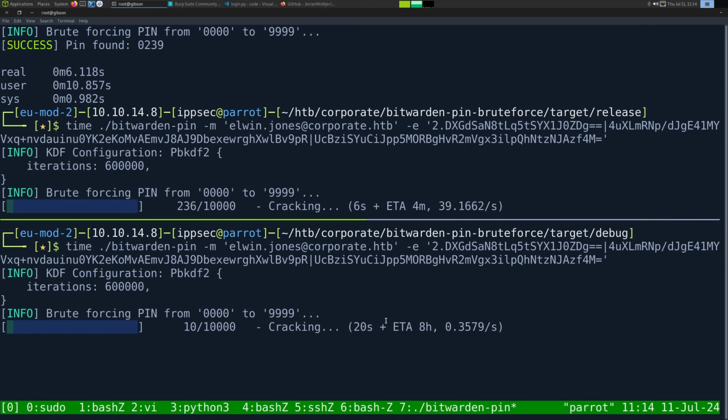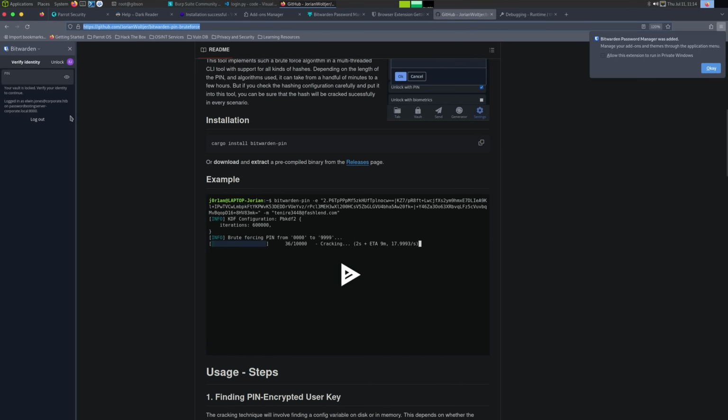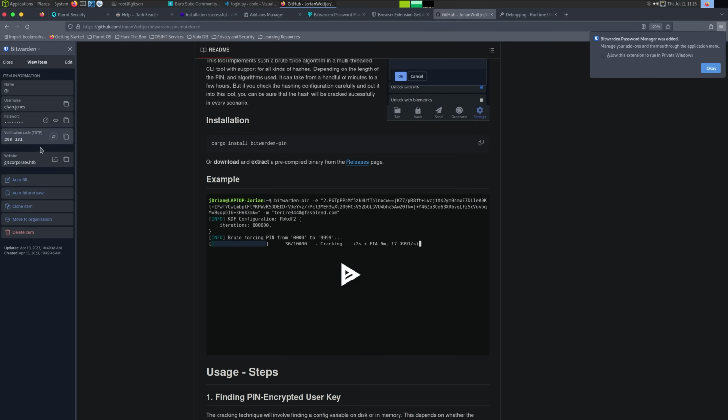I think this will take like probably 6 or 7 minutes, maybe even longer, estimated 8 hours. But that's just 8 hours to do the entire key space since it's going sequentially 0, 2, is it? Where is the pin found? Yeah, 0, 2 is pretty early. So it's not going to actually take a full 8 hours, but you can see how slow that is. I'm going to go and insert the pin, click on unlock. And if we go over to Vault, we can see we have Git, and it's going to get.corporate.htb.